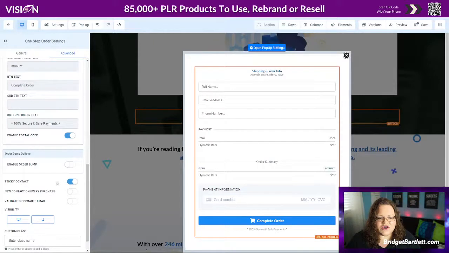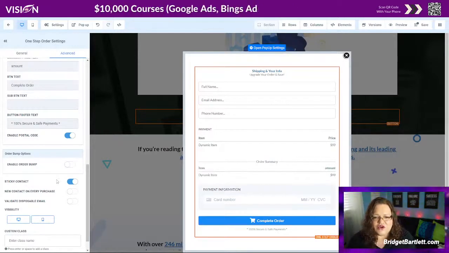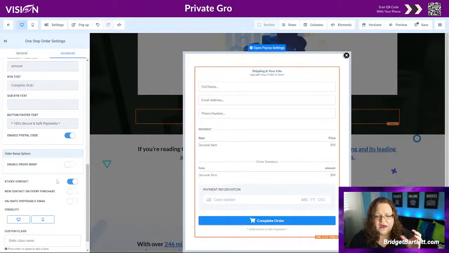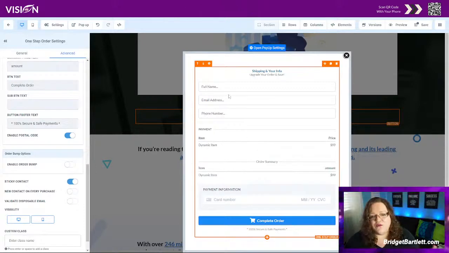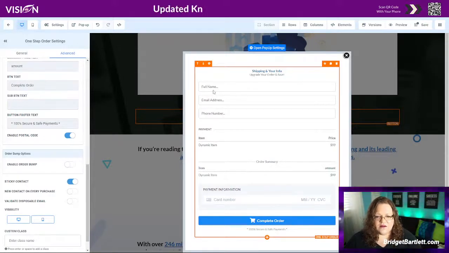I do like to choose a sticky contact because that just adds less resistance when it comes to actually making a purchase, okay? Because they've already filled in their contact information when they opted into the funnel. So if you have sticky contact toggled on, it will pre-fill a lot of the information, as long as it is what they filled in the first part, when they actually opted into the funnel.